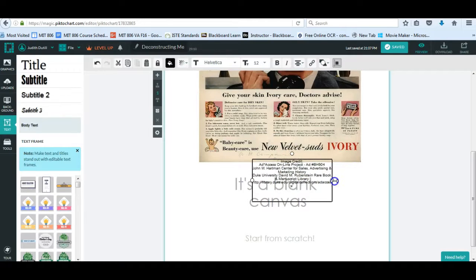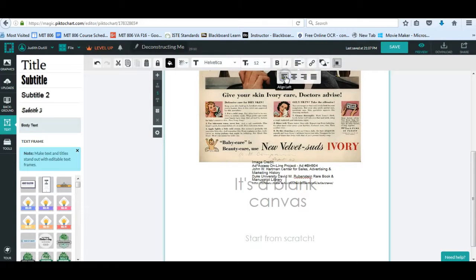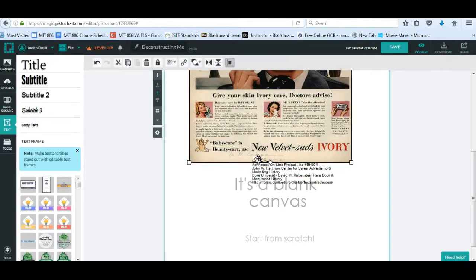I'm going to stretch it out a little bit, set it to left justified text, and then just place it underneath my image. If I can grab it here. Oops, did not mean to do that.